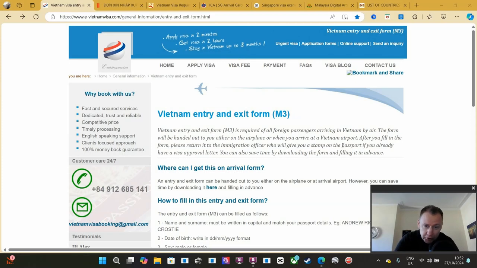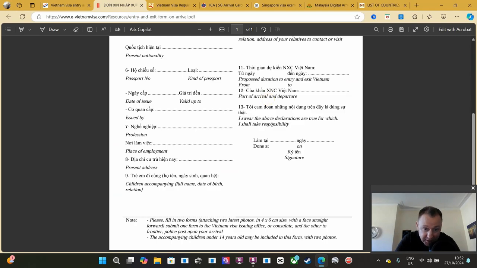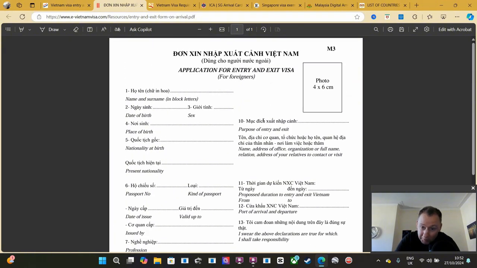For any of you who want to go to Vietnam and obtain an arrival card, you'll need an M3 form. Now, most airlines will give you this on the plane anyway. I've struggled to find a digital version of the app, but if you want to fill this in before you arrive, then this is what will be required before you arrive in Vietnam. So if you want to save time and fill this form in, then this will be very, very useful for you.